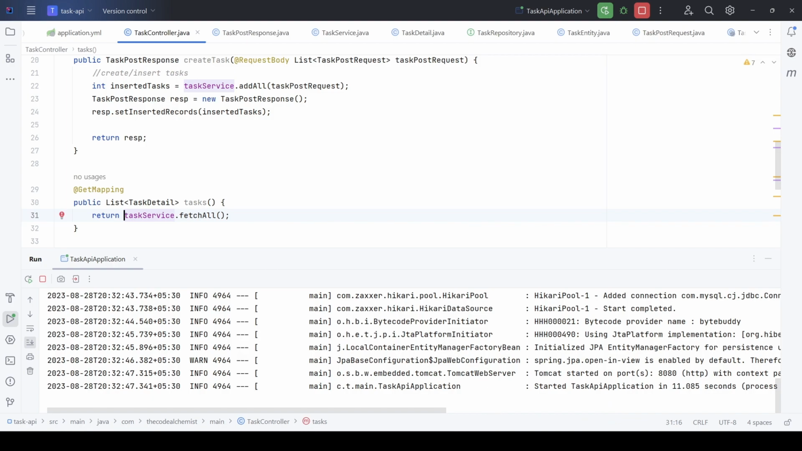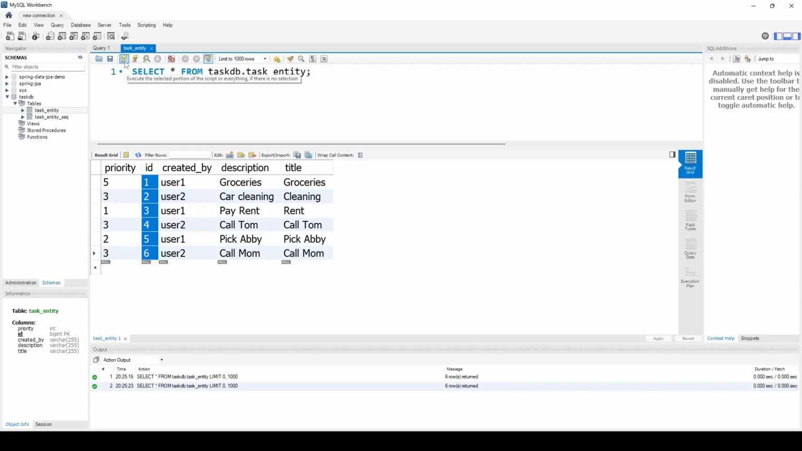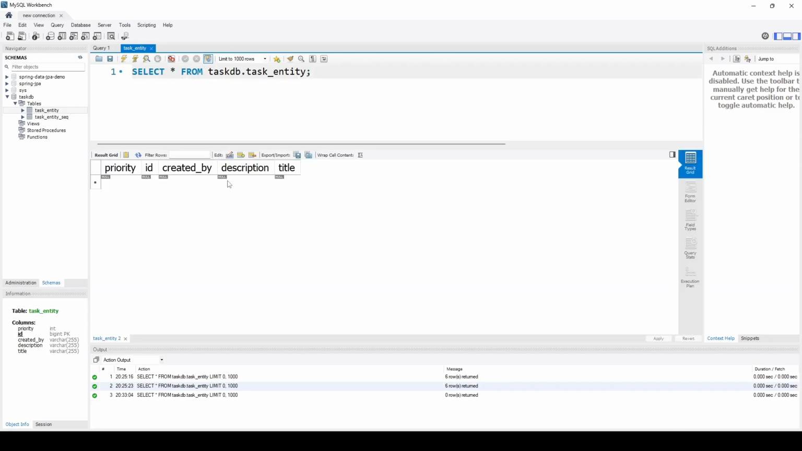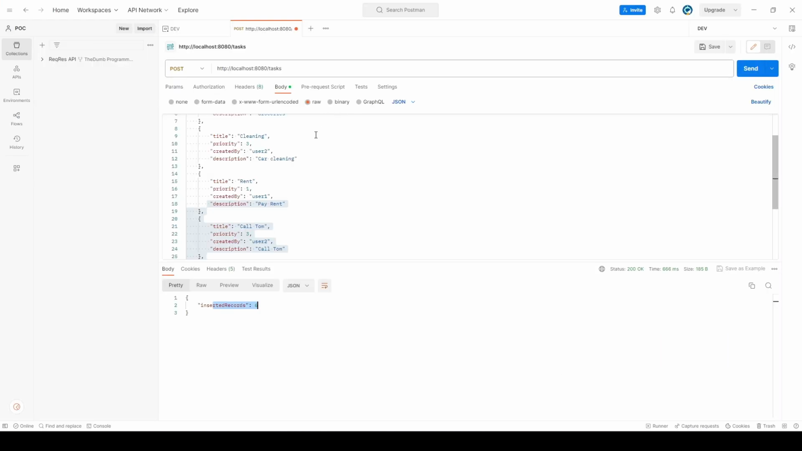The server is up now. Let's verify the data in the database. If we trigger the select query, we see the data has gone. The reason is because we are using the DDL auto equals create property. So that means every time we start the application, the data will be wiped out. So we need to post the data again in order to test the get call. That we will do here.